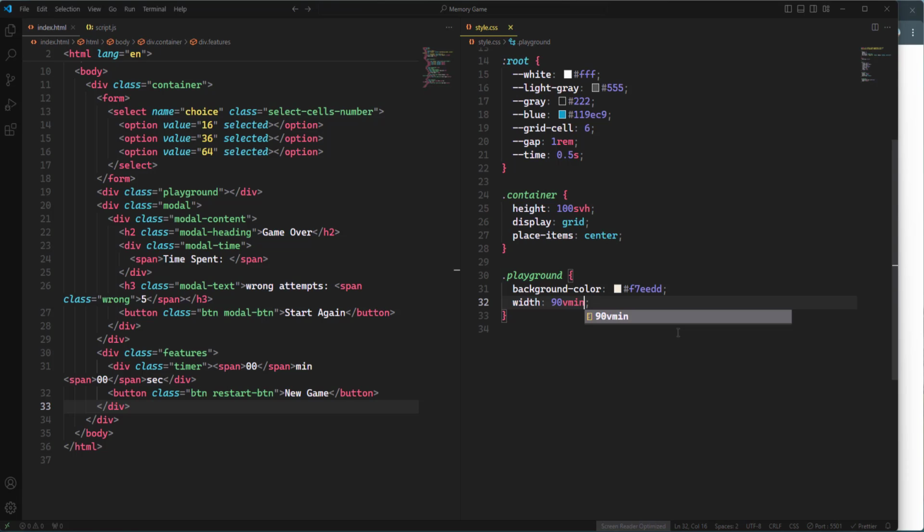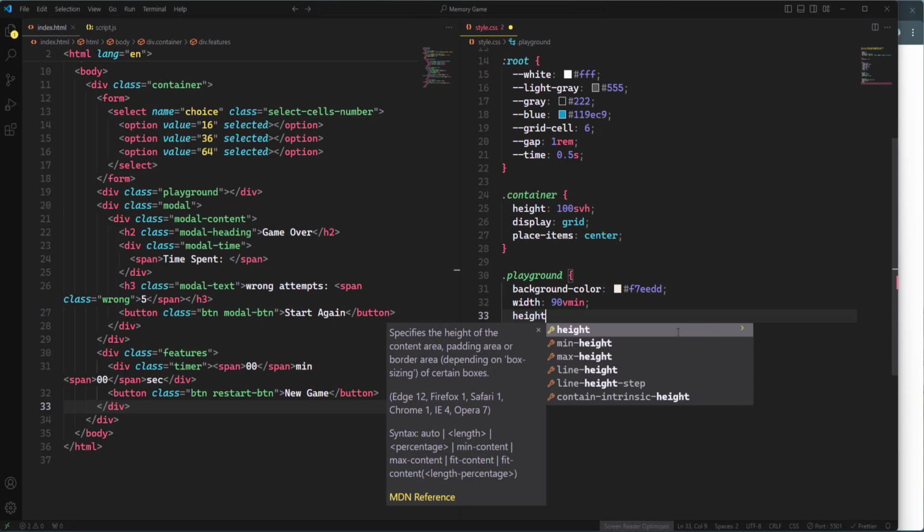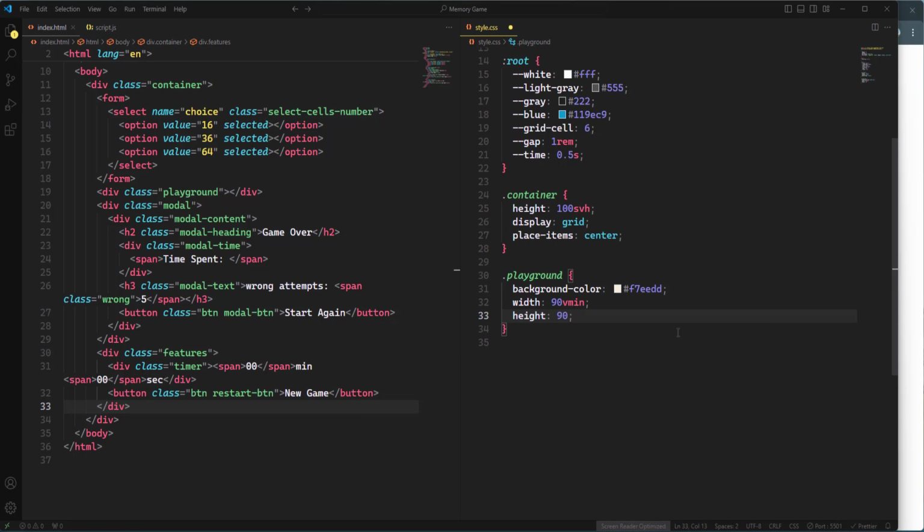If your browser window is wider than it is tall, I mean the landscape mode, the minimum dimension will be the viewport height. Conversely, if your window is taller than it is wide, I mean the portrait mode, the minimum dimension will be the viewport width. The 90 viewport minimum value in our code instructs the element to take up 90% of this minimum viewport dimension. Okay, next I'm going to define the height. It's going to be 90 viewport minimum again.